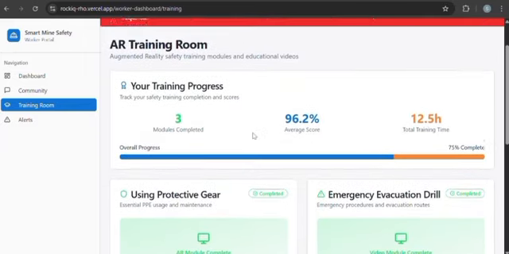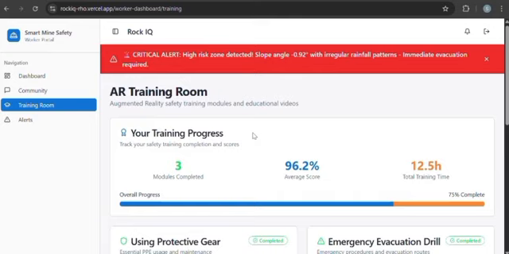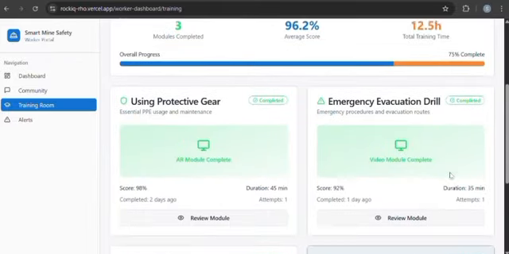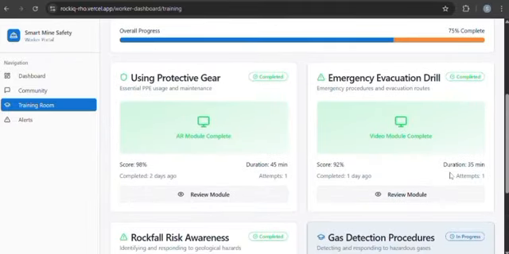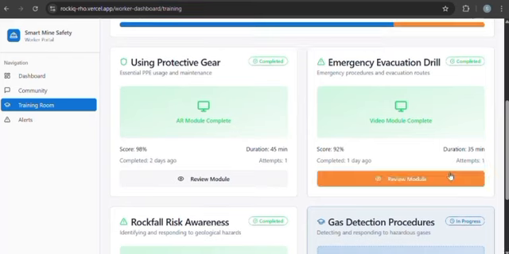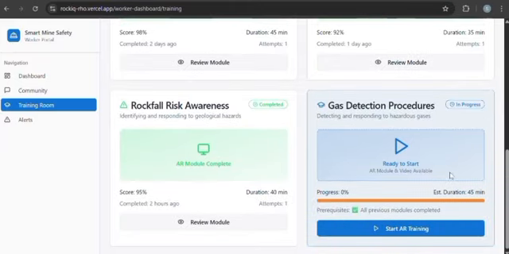The AR training progress section at the top clearly displays key metrics like 3 modules completed, a 96.2% average score, and total training time. Below this, individual modules like using protective gear and the emergency evacuation drill show a complete status, demonstrating the system's blend of practical augmented reality experiences and essential video-based instruction to ensure a fully trained and safety-aware workforce.